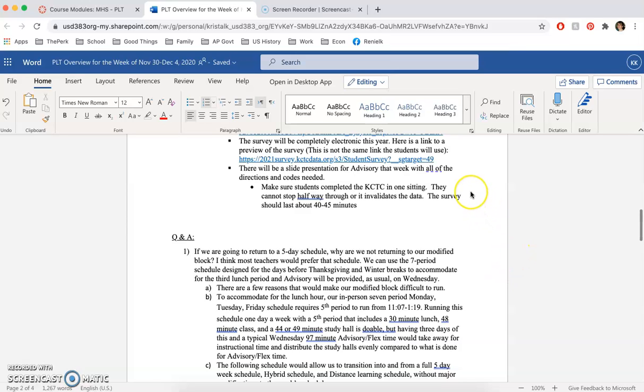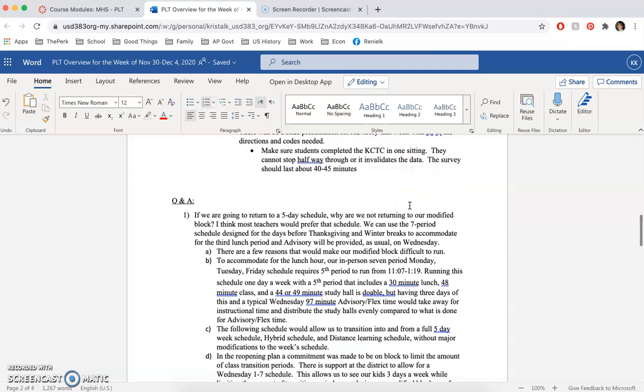The survey will be completely electronic this year. The students can use a QR code or the link on the screen, and all of the information you need will be on the advisory slides. So any codes students need, anything like that, will be on those advisory slides.